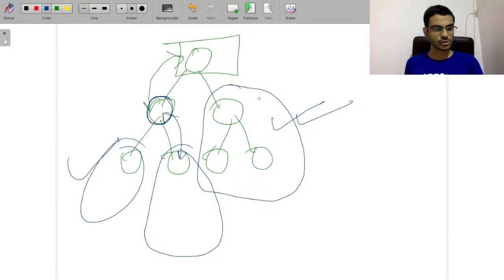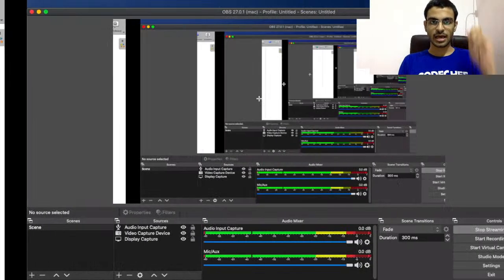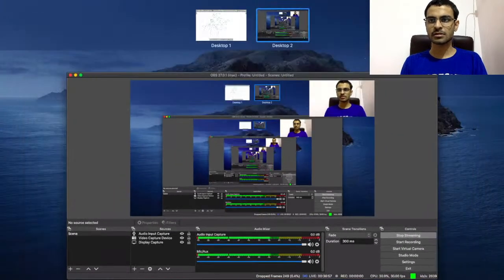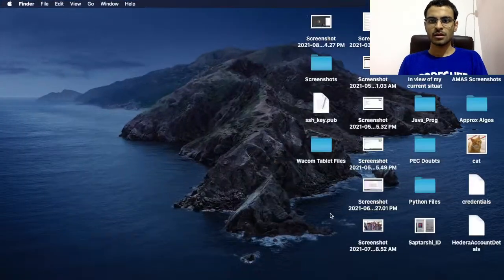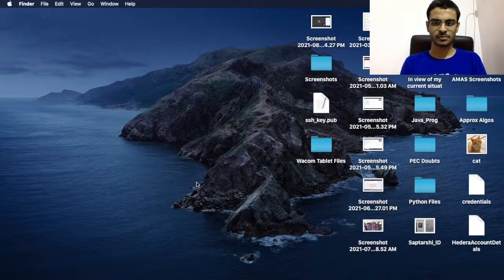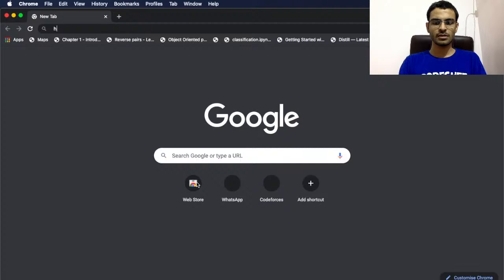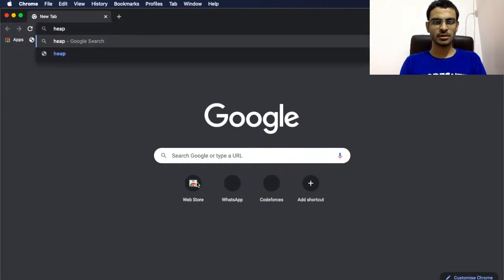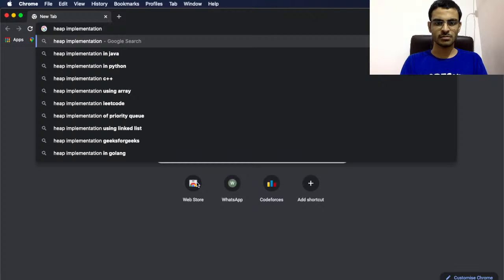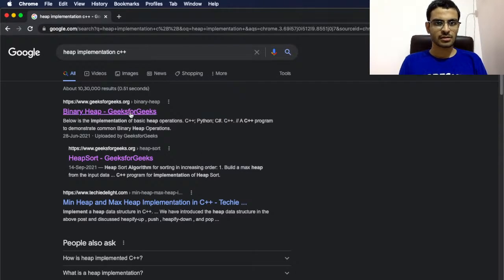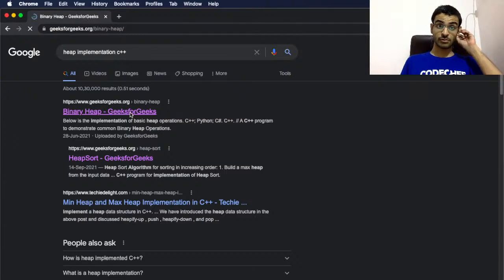Okay, so let us proceed to the implementation. I'll not do the implementation myself. Let's save some time. I think heap implementation, yeah, C++. We should get something over here.